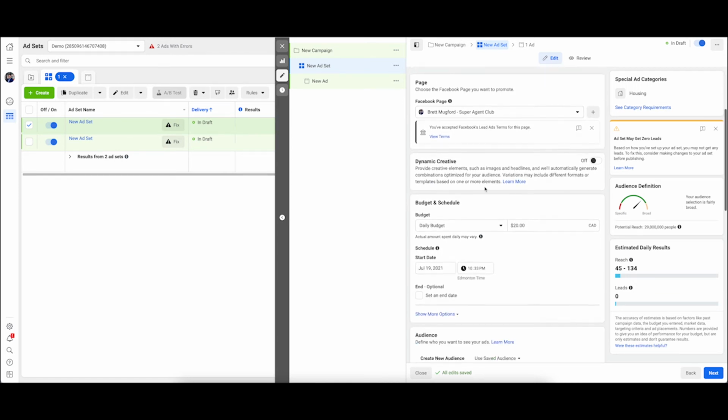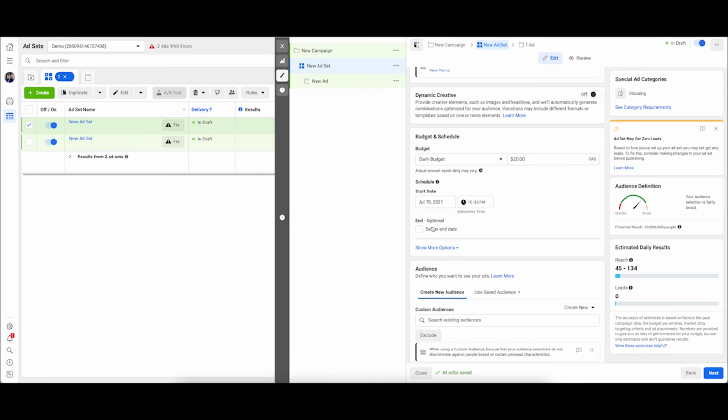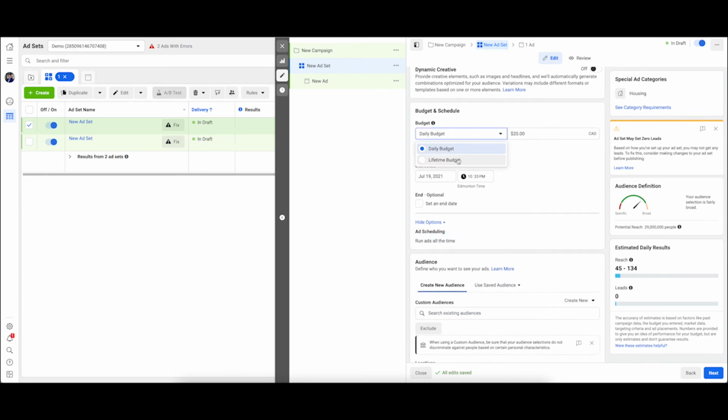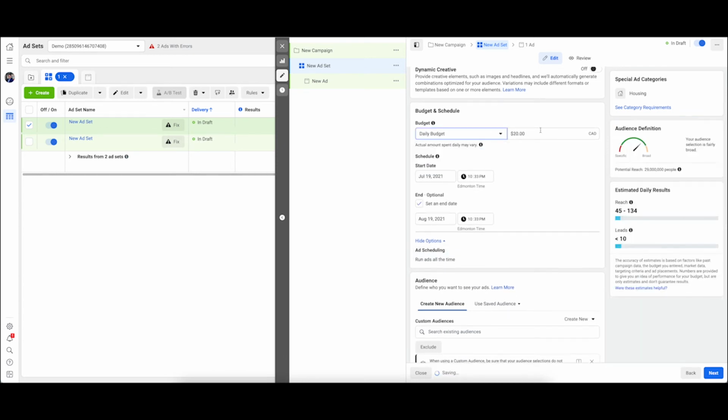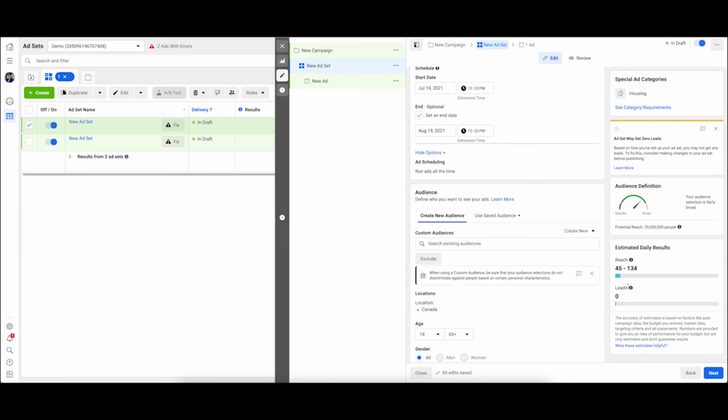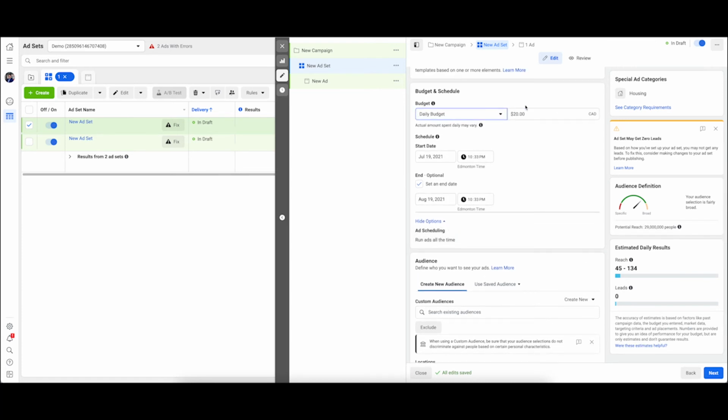Now you have your Facebook page, your daily budget. Make sure you set an end date unless you want it to run forever, or I think you can also set a lifetime budget, but usually a daily budget is better, and then just set it for 7 days, okay? So over here it says how many leads you're gonna get. You know, don't listen to that. They're talking $20 a day. So if we did 7 days here, today is, I don't know, today is Monday the 19th. Okay, so let's go July 26th.